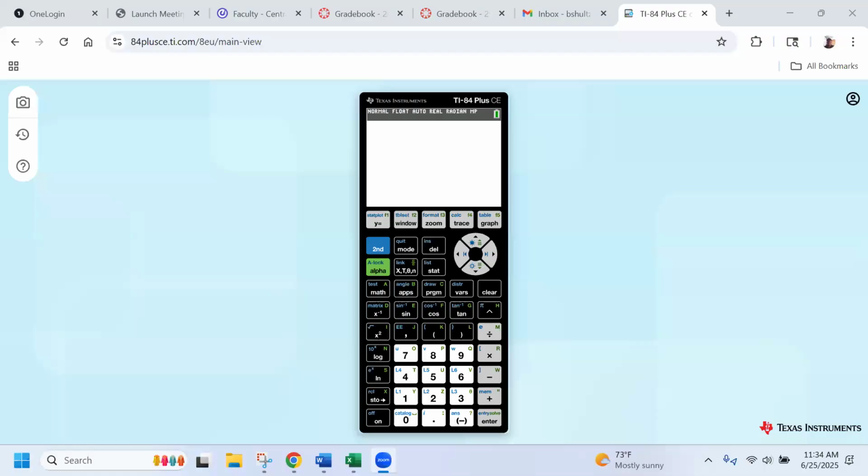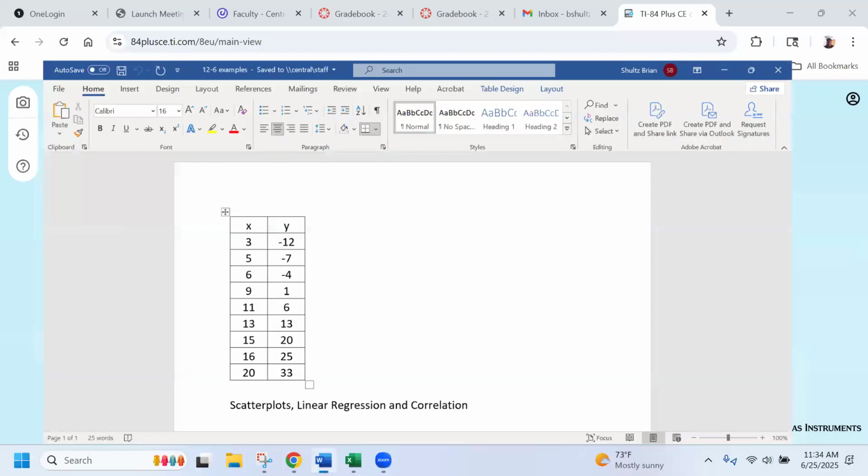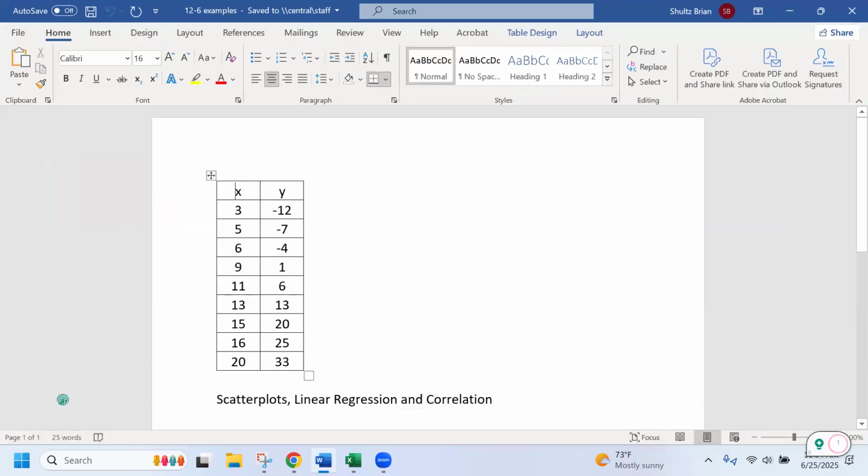Okay, we are starting 12-6, our last unit of the summer session. I'm getting ready for this. And this one is mainly a calculator section, and it should go pretty fast. We're going to talk about scatter plots, linear regression, and correlation.